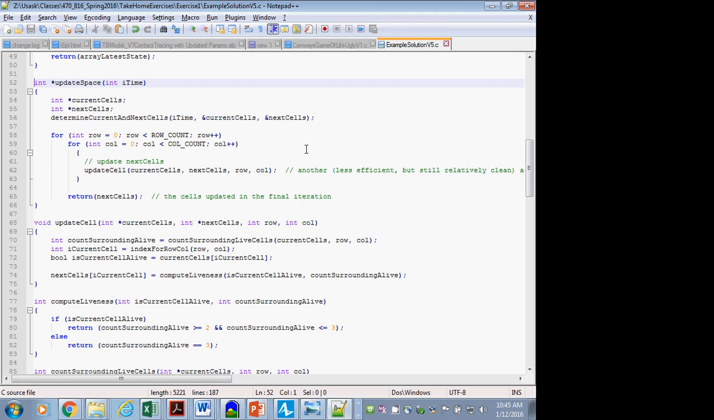And it depends on two things: whether the current cell is alive, that's in there now, and the number of cells around it, right? In this compute liveness, that's the logic. If the current cell is alive, then it only stays living if the number of cells around it is between 2 and 3. Otherwise, it only is live if the number of cells around it is exactly 3. So this is the logic, in a more transparent fashion than we saw. Does that make sense to you?